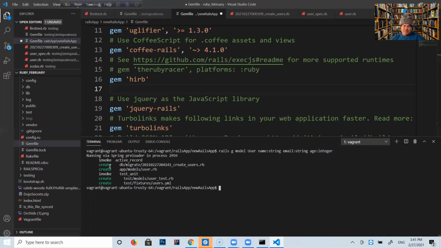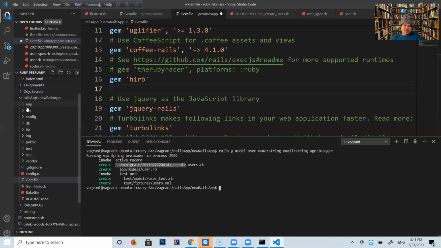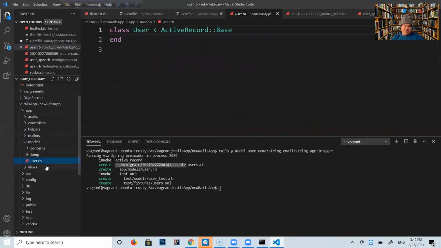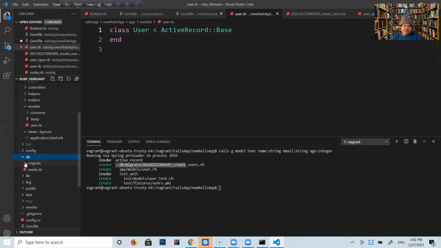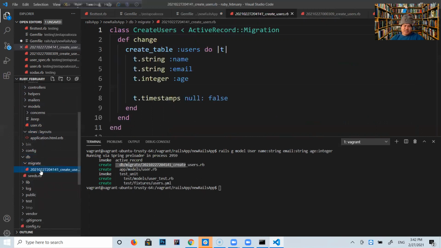You see a model has been created. The DB migration also has been created, underscore create_users.rb, and app/models/user.rb. Where is the app model? I can check here. Models, right here, user. And where is DB? Right here. If you click on migrate, you can see this table has been created.